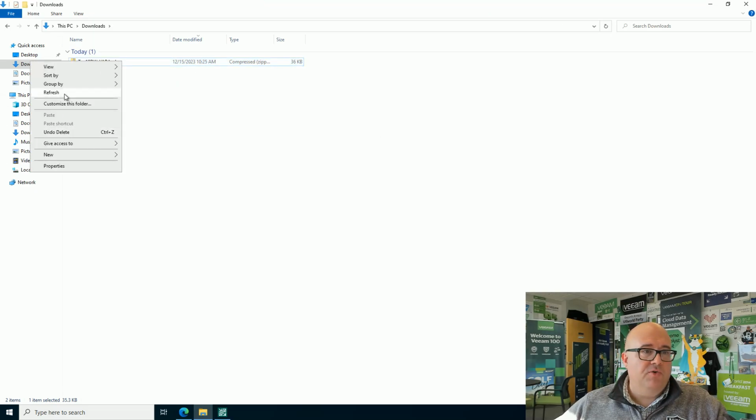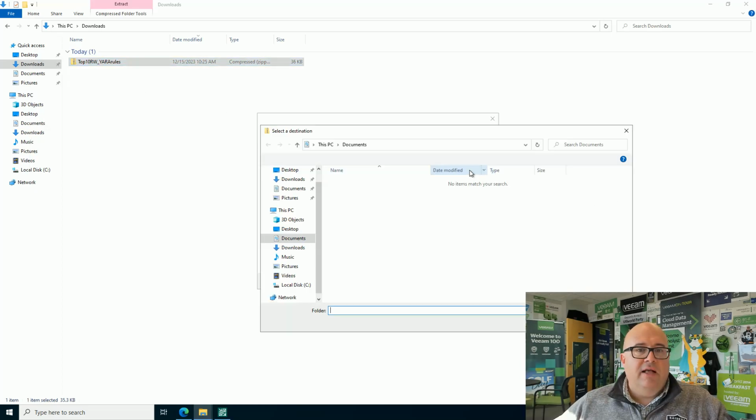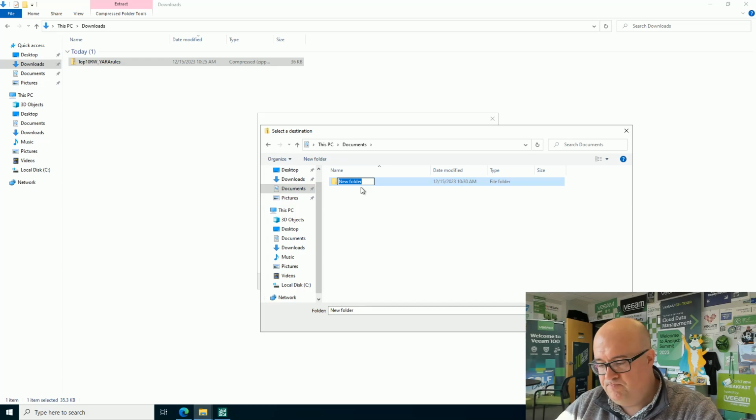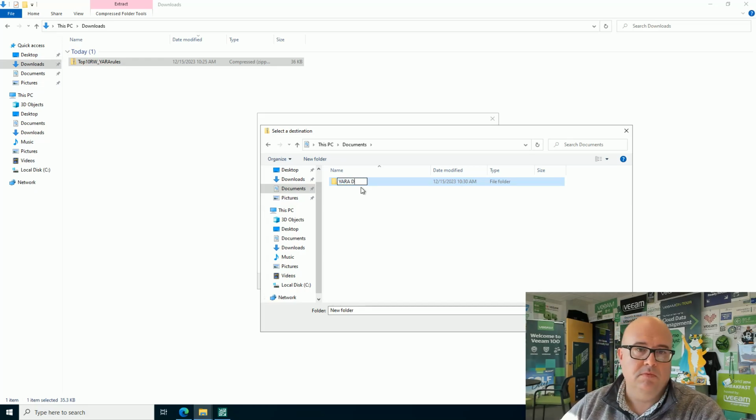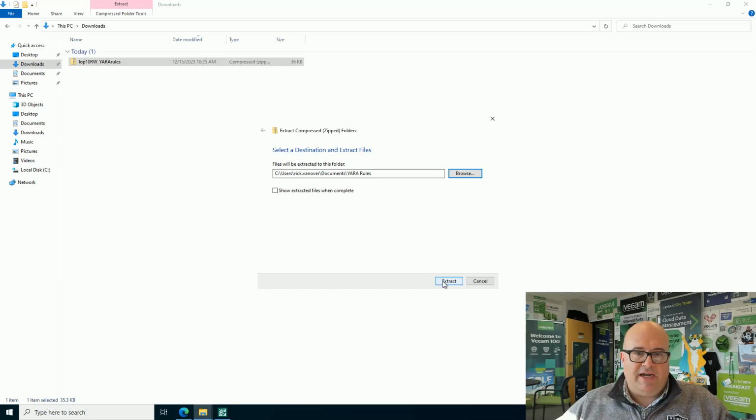First thing I'm going to do is extract it. So let's go ahead and extract it. And actually, this is a good question to the viewers. What's the right place to put this in? I'm going to put them in my documents just for example, but maybe a file share would be the right place or things like that internally for distribution, but I'm going to put it in YARA rules inside of my documents. And let's go ahead and select that folder and extract it.